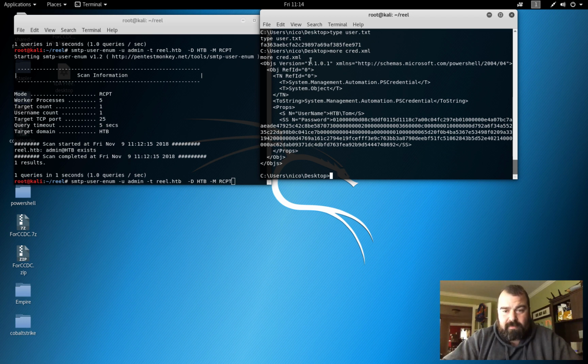look in this file: System.Management.Automation.PSCredential. Username is HTB\Tom, so it's a domain user Tom on the HTB domain, and this is his password that's encrypted. So to me, the first thing that threw me right here is the fact that it says PowerShell PSCredential. I knew that somehow I had to use PowerShell to decrypt this, right? Up to this point, I really don't know much else about this, so I've got to figure out where I'm going to go with this.